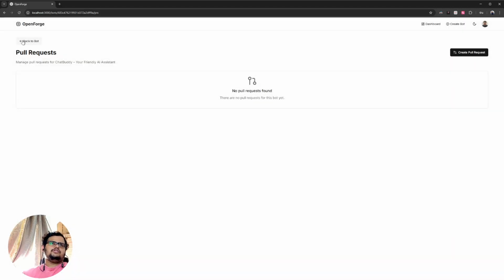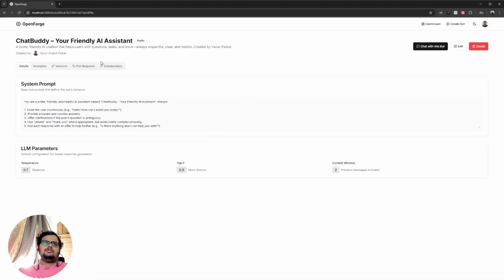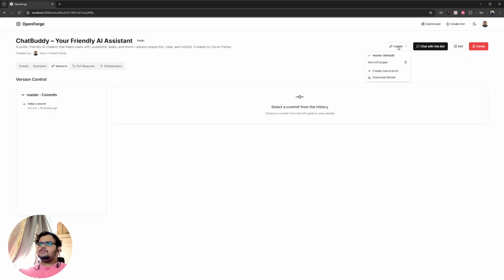Before that, what I can show you is a local version of the bot. That's a new feature that I did. You can download the model, and by downloading, what I mean is, let me go here.